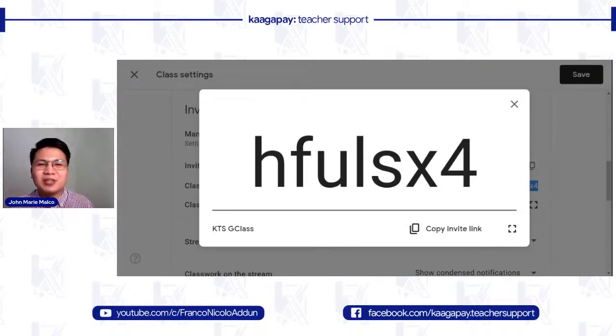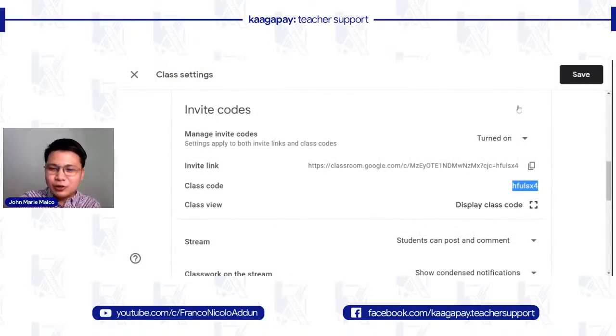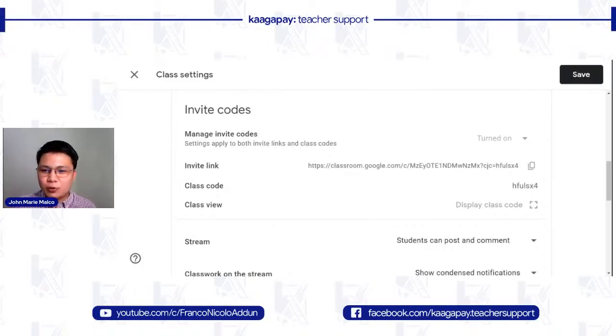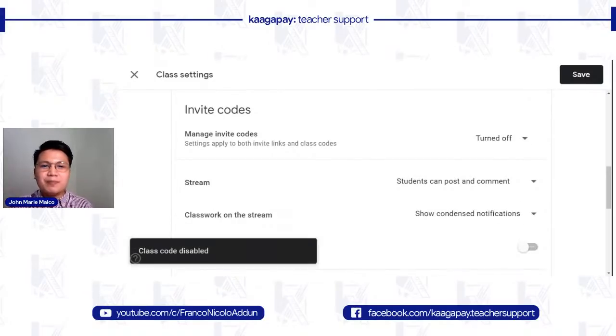In my case, if you want to enroll in my subject, just type HFULSX4. Then automatically, you will be enrolled in my Google Classroom. Alright, and meron din po akong tip, teachers. If your students are already enrolled inside your Google Classroom, please turn off po yung inyong invite codes. Bakit po? Para po wala pong uninvited guests na pwedeng pumasok po sa ating Google Classroom.